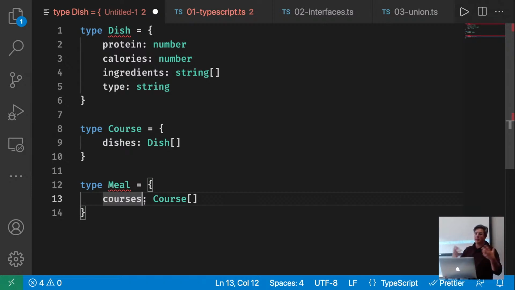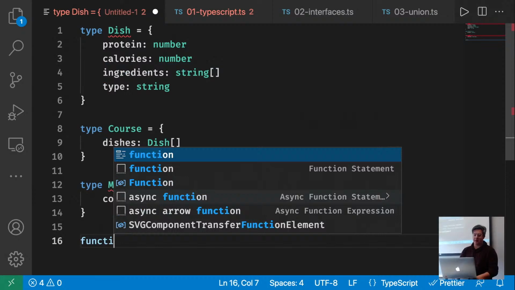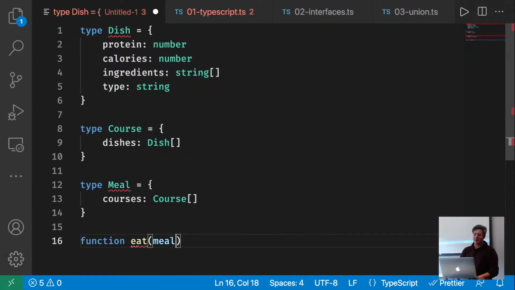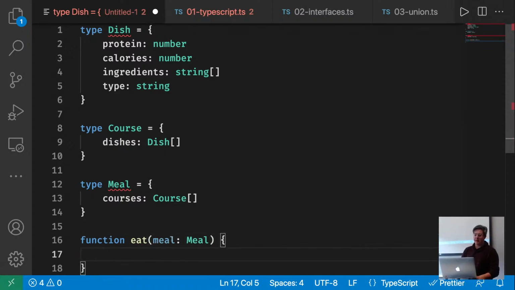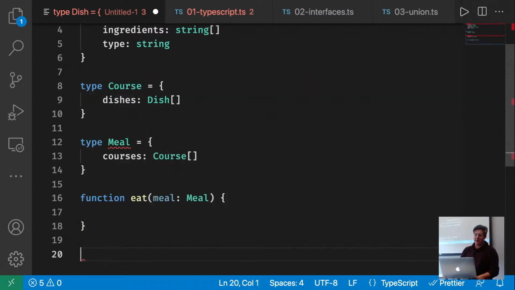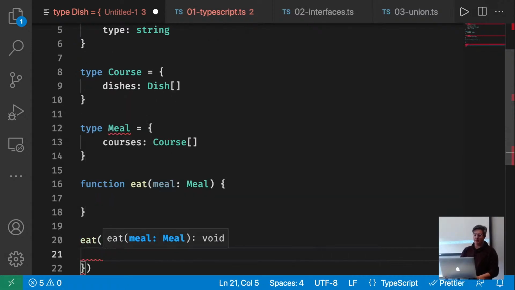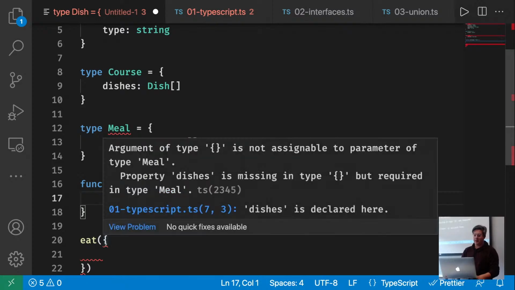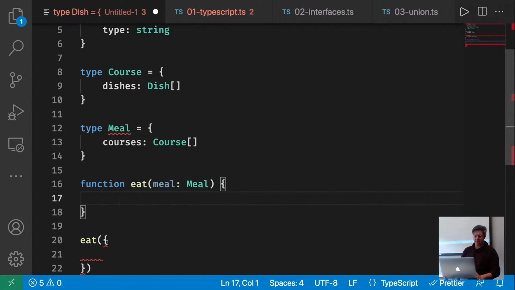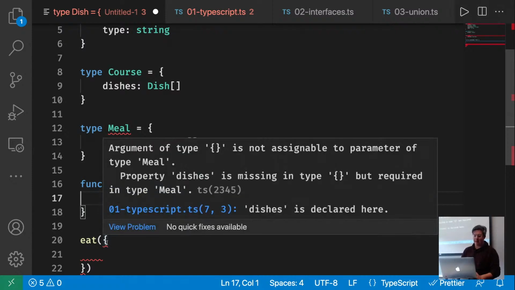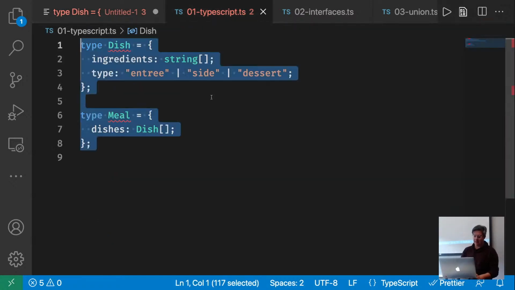Anywhere we implement or use meal, if we were to say, you know, we're passing in, call it function eat, and then eat takes a meal, and it has a type of meal, it's going to get really mad at me if I were to then call eat and give it an object that didn't have the property courses, right? It's actually throwing that error now because it's going to say that this is not assignable because dishes is missing, but it's required in meal. Why does it say that? I've probably got that defined somewhere. Let me do this. There we go.